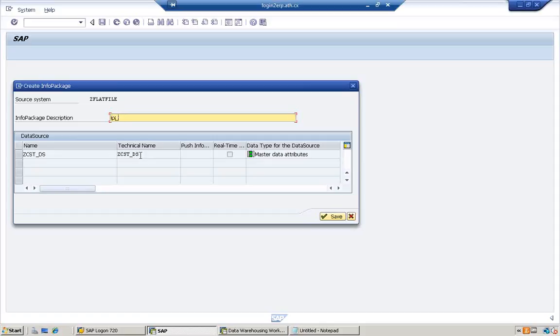Info package underscore. Alright, so I give the info package name based on the data that we're pushing in, that's the attribute data that we are pushing in, so I've given the attribute name. So I can go ahead and click on save.